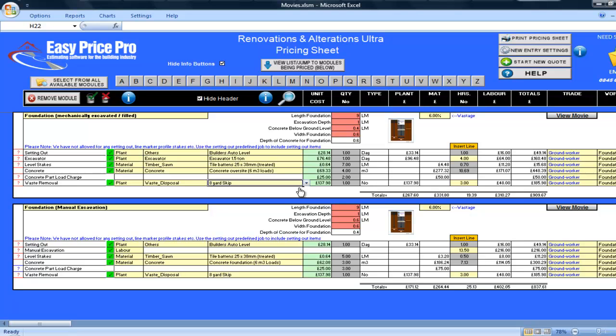Having seen both these modules, I'm sure you will agree that pricing up your foundations using either or both is fast, easy and accurate.